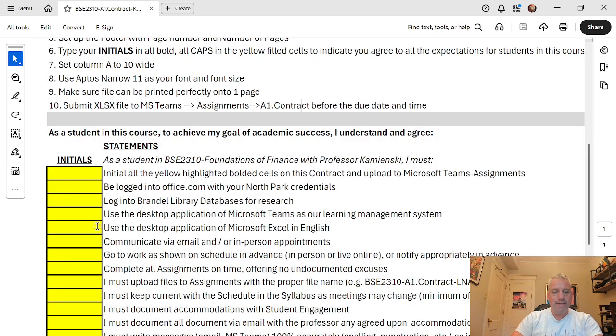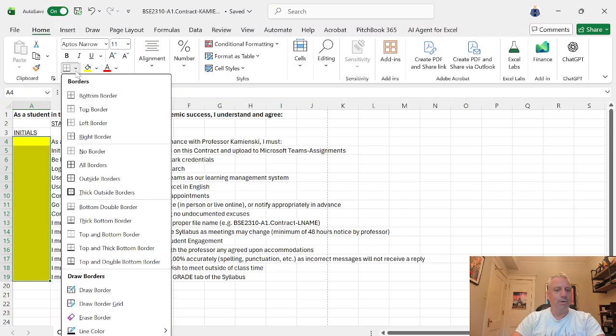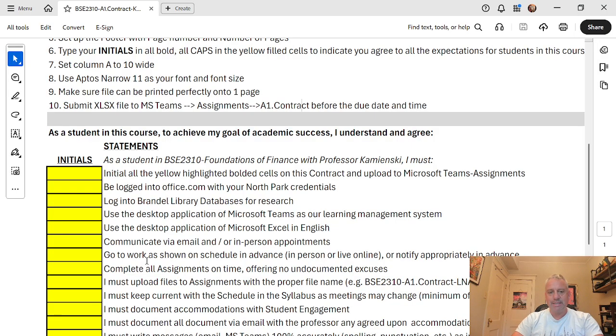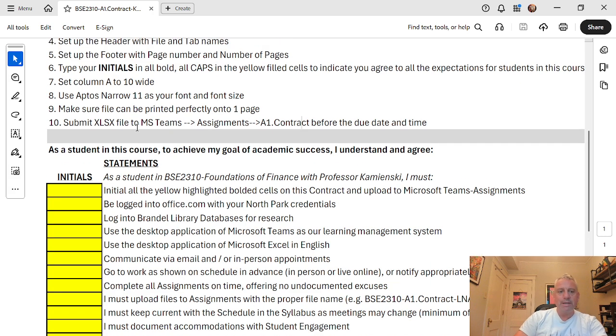And then all of this needs to be highlighted, and we're going to do a fill color of yellow. And then we will do borders, and we will do all borders just like that. And now I've got boxes next to each of these. And I want to be able to have this all print on one page. That's what one of the instructions say.